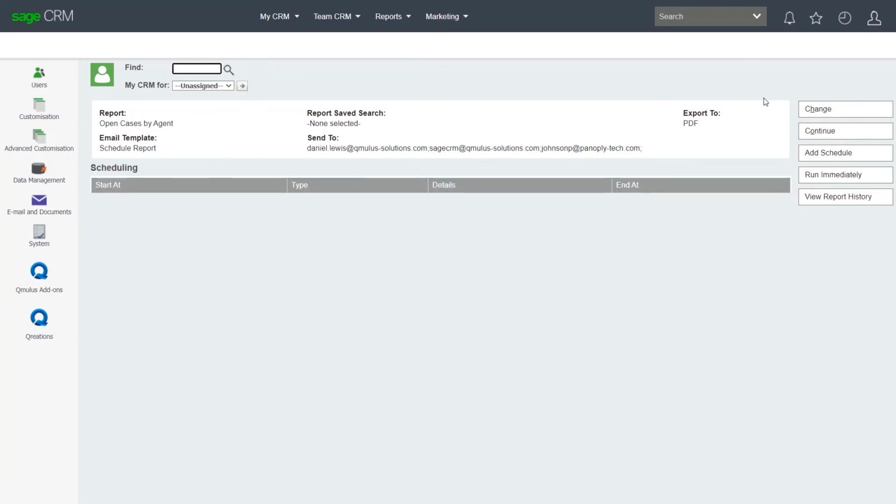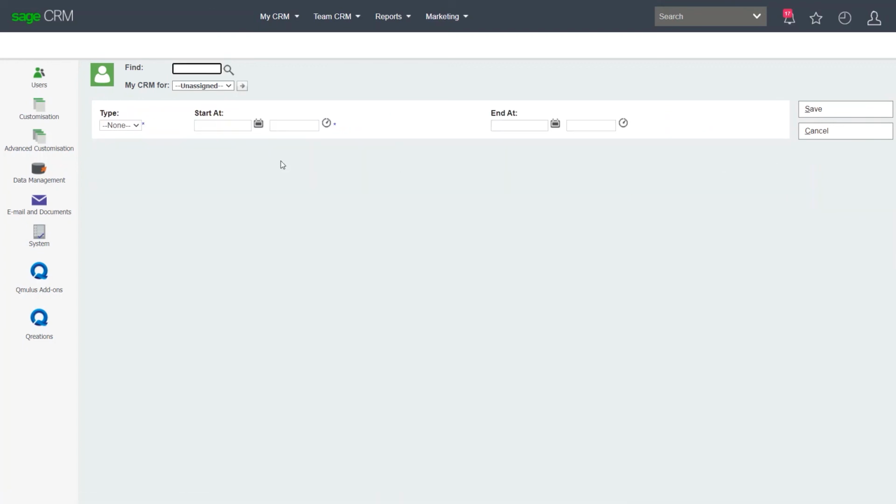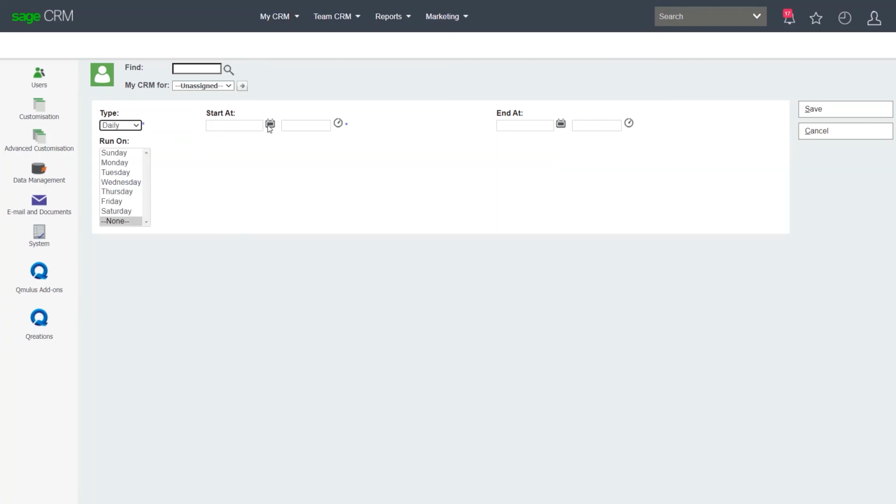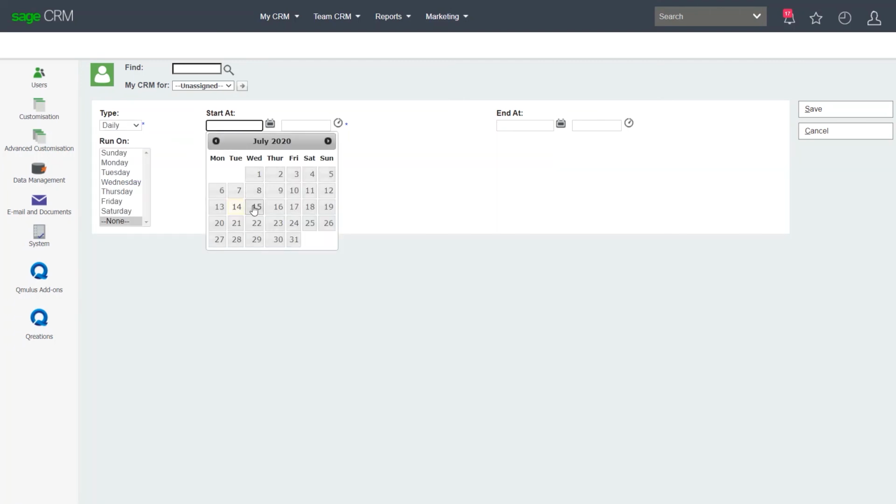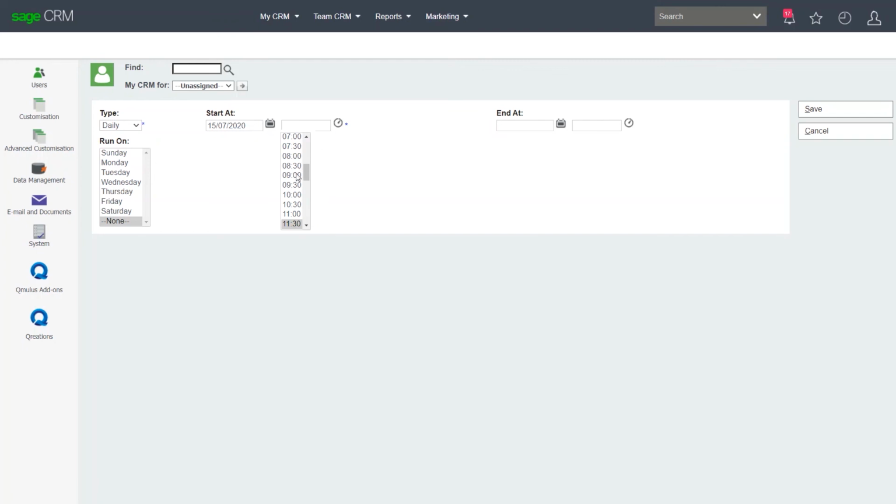The final step is to configure the schedule for the report. To do this, click the Add Schedule button. You can schedule the report to be sent every certain amount of minutes, daily or monthly. For this report, I'm going to select daily. You can then select the days you want the report to be sent on, a start date and time to send the report, and even the end date if you want the report to be no longer sent after a certain date.